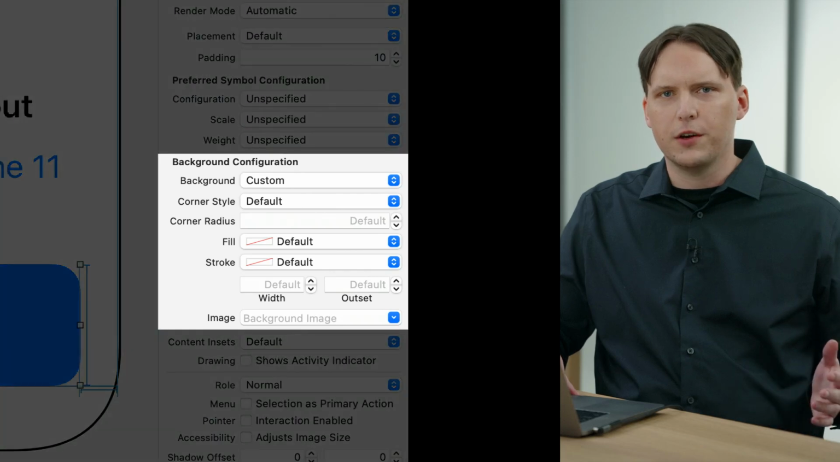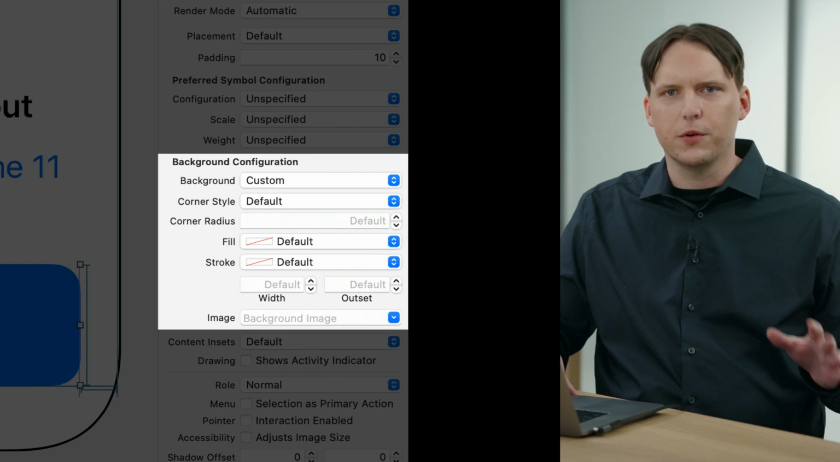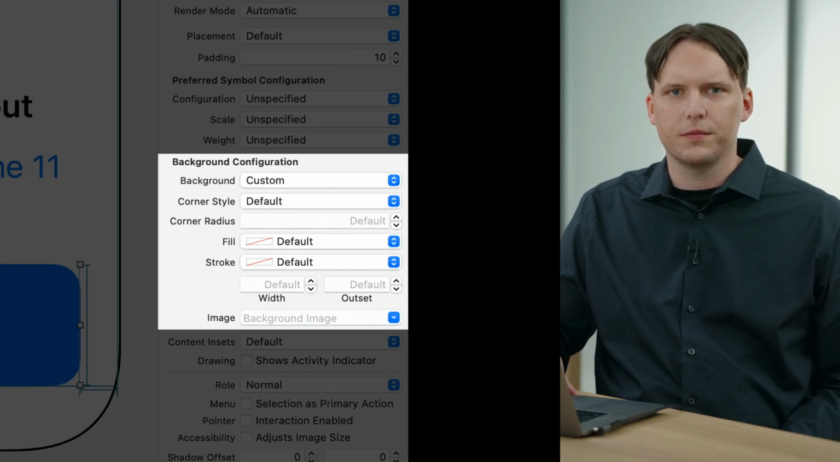For cases where more advanced style customization is desired, setting a custom background configuration enables more fine-grained control by revealing additional properties, including corner radius, stroke, and background image.